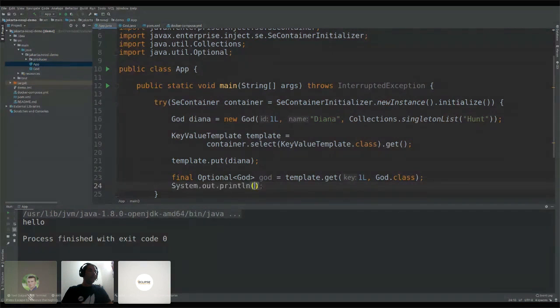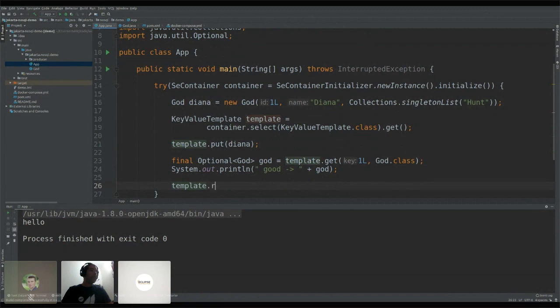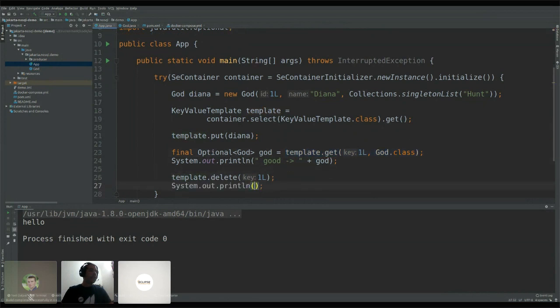And okay, let's create some code smell and put some System.out log here to see the result. So the god, and for sure, let's delete the information by the ID, and let's do this again. So the result, okay, the query, and again this guy here. So let's execute, and hopefully everything is going to work.